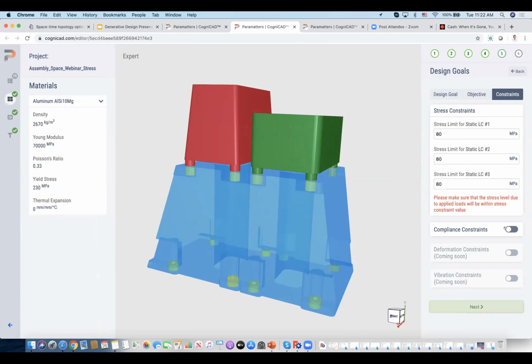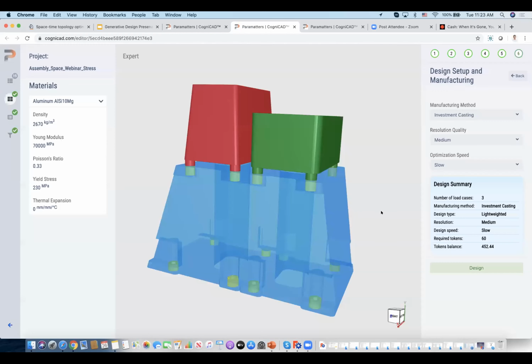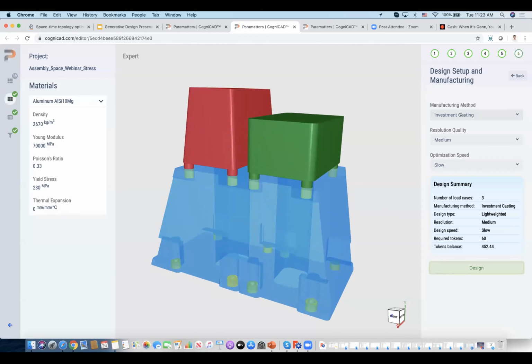If you know the stiffness, because sometimes models for low stress are not super stiff, the user can also add stiffness constraints. And the last point is to define either investment casting or additive manufacturing constraints. Next is the resolution. We talk here about the finite element resolution behind the algorithms. Low is approximately 500,000 elements. Medium resolution is approximately 2.5 million elements. And our high resolution is approximately 10 million elements.